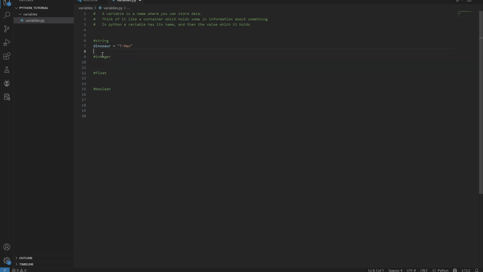Now, let's move on to an integer. An integer is essentially a whole number, so no decimal points. So let's approximate the length of a dinosaur. I will give it a value of 12 meters.